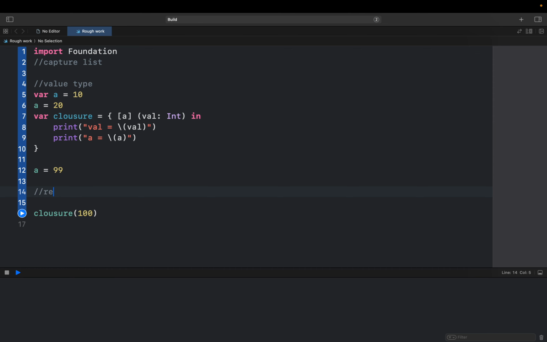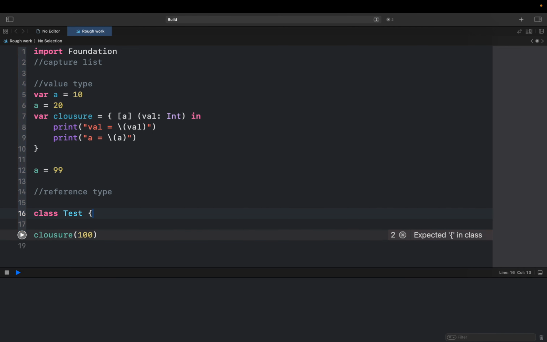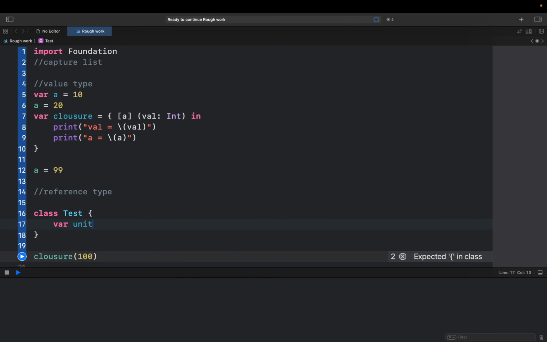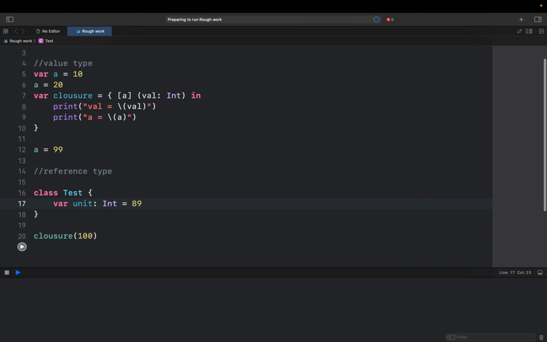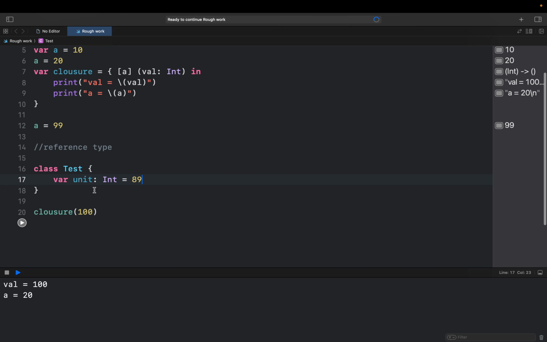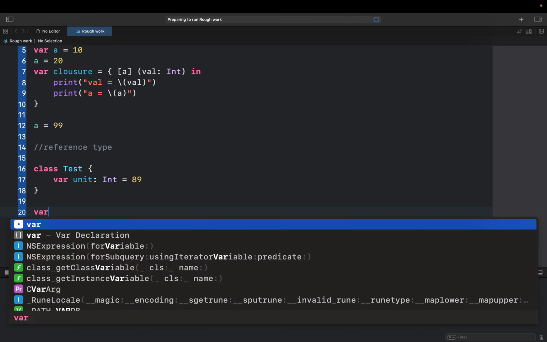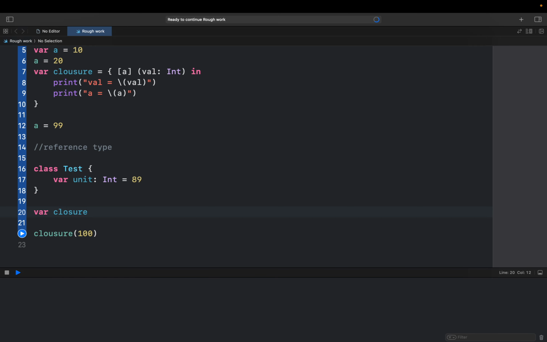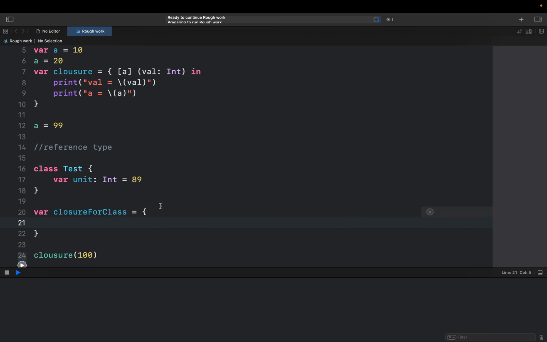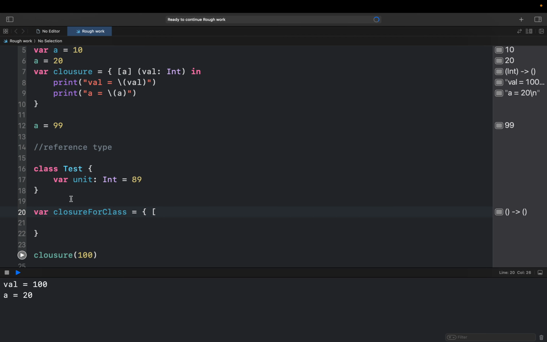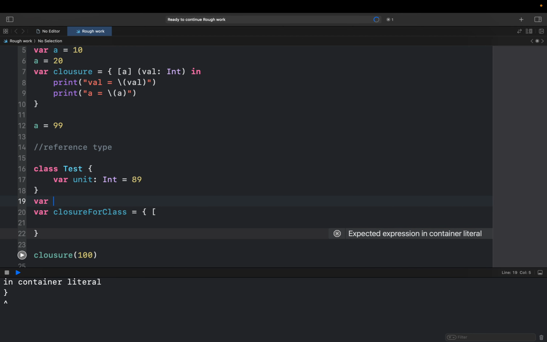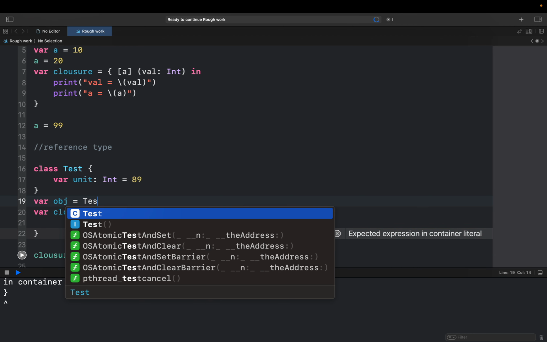Now you have a reference type. When you have a reference type, things are pretty different, luckily. So let's say we have a class over here of Test type, and we have a variable, let's say var unit, of int type, and let us take the value as 89. Now you will see the difference here when I am passing the value. Here again I call the closure, let's say closure for class. Like this we will have it, and what we can do now is first make an object, like let obj equal to Test. Simple.